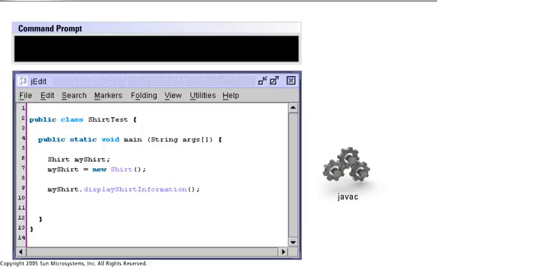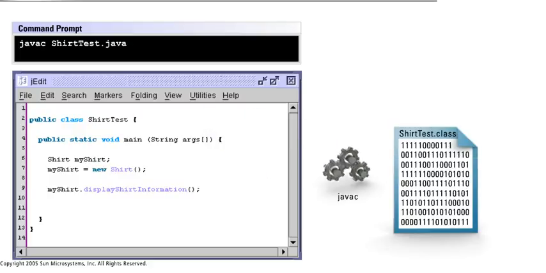So on the command prompt, type javac shirttest.java. Now what that will do is go ahead and start the compiler. The compiler is going to take the shirttest.java file, bring it into the compiler, and start to go through the code, and it's going to get out as output a file called shirttest.class. Now that .class file is the bytecode file.